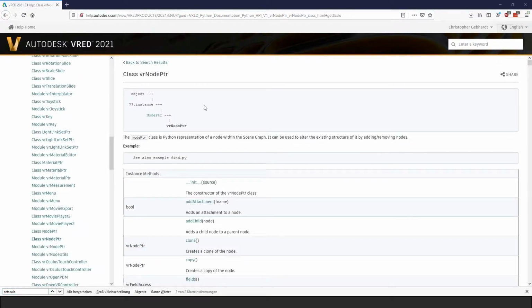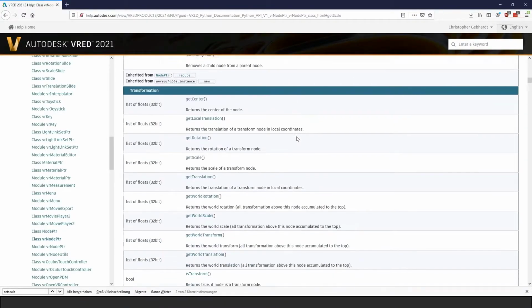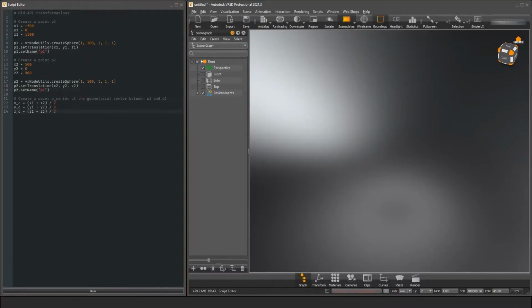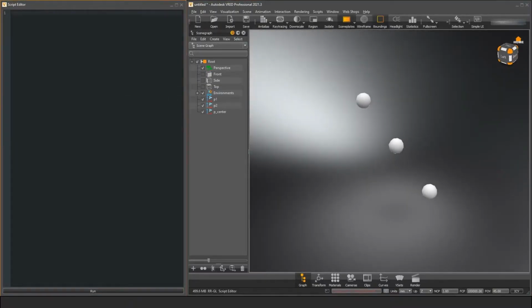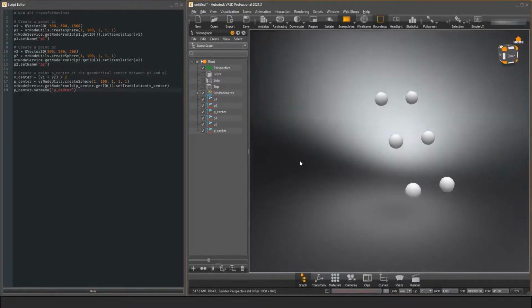In the previous VRED versions, you would have done transformations with the functions provided in the vRNodePointer class, like set translation, set rotation, and so on. The functionality of the new VRDTransformNode itself hasn't changed that much compared to the old vRNodePointer, but the way we work with these functions has.